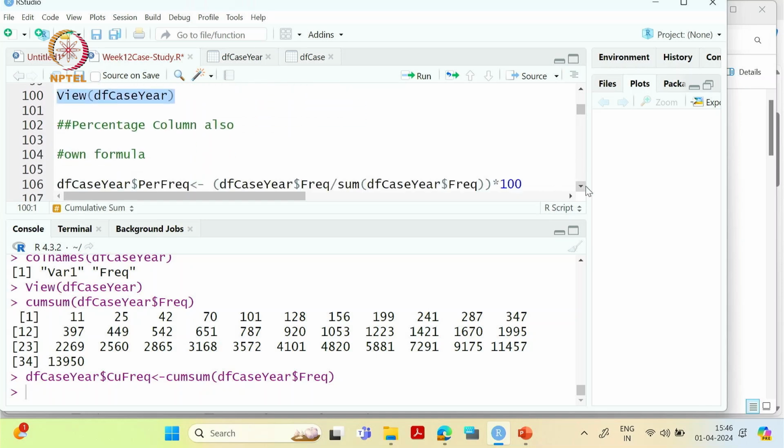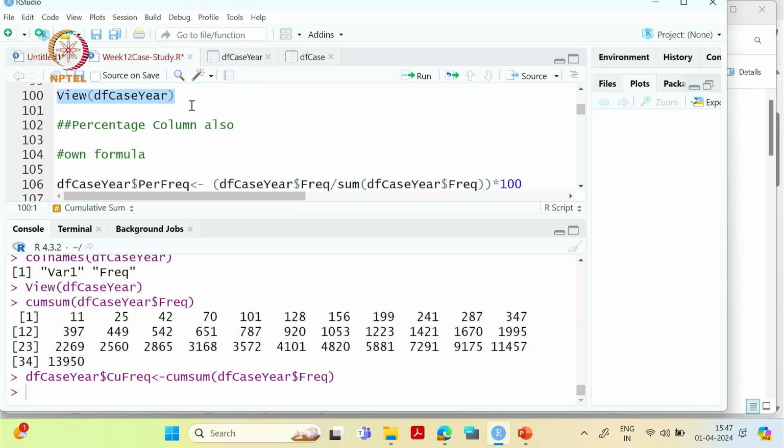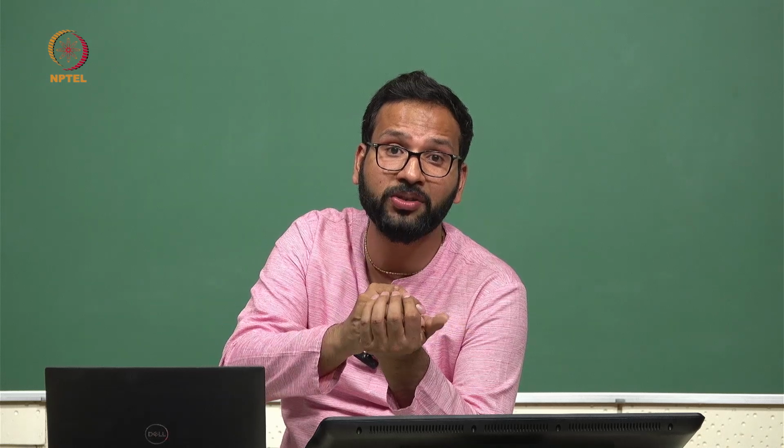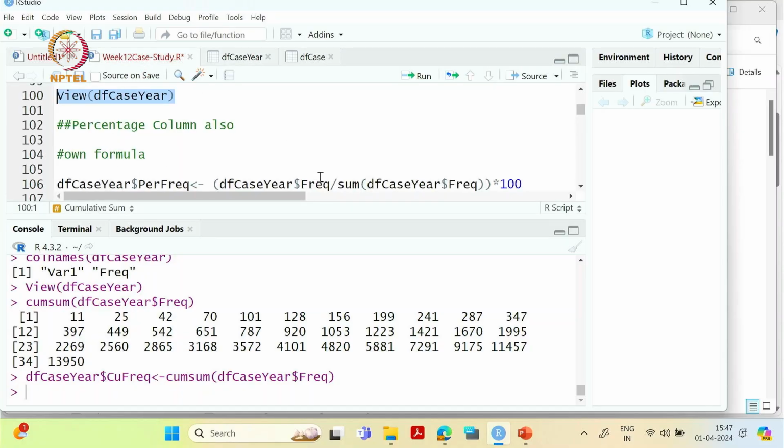Now another thing we want is, if you see here, we got our year, number of publications, cumulative number of publications, and then we want to have the percentage. The percentage of documents: the total number of documents is 13,950. Out of those 13,950, what percentage of documents were published in that year? How will we calculate that? For that we'll make our formula. This is our frequency, divided by the total, which is the sum, multiplied by 100. This will be our percentage, and I am assigning it to a new column.